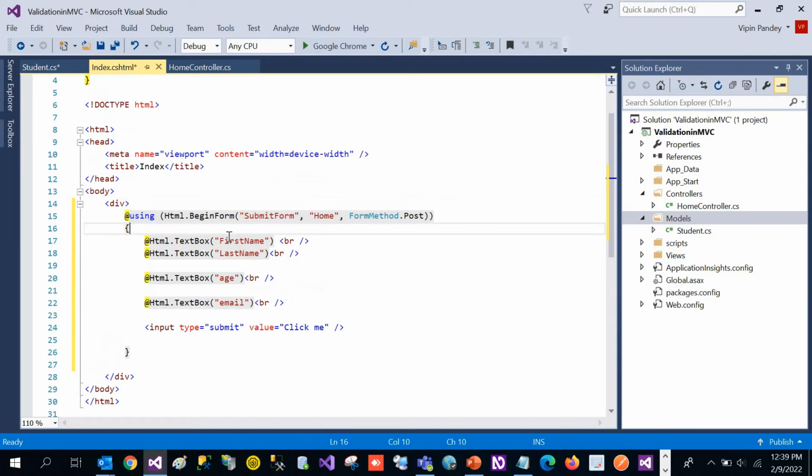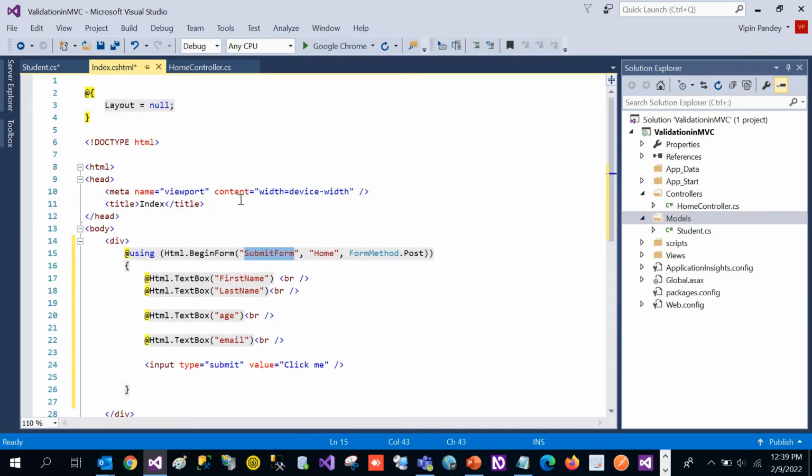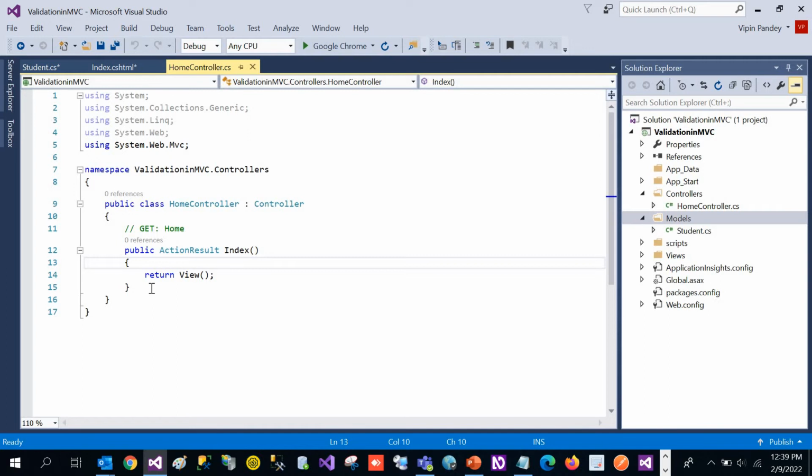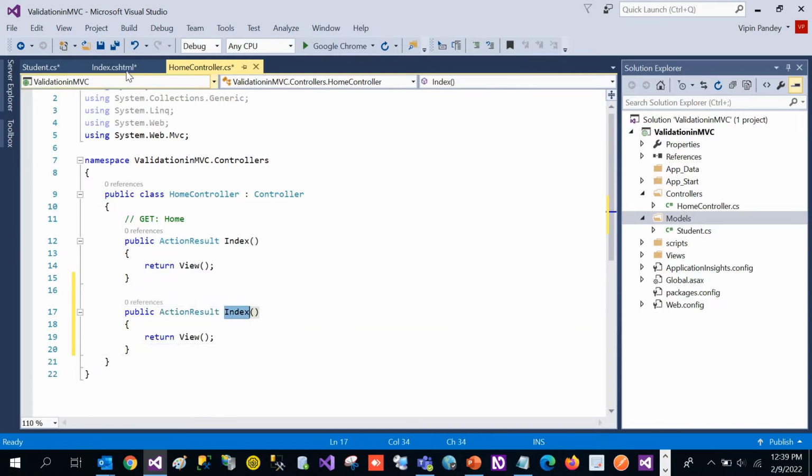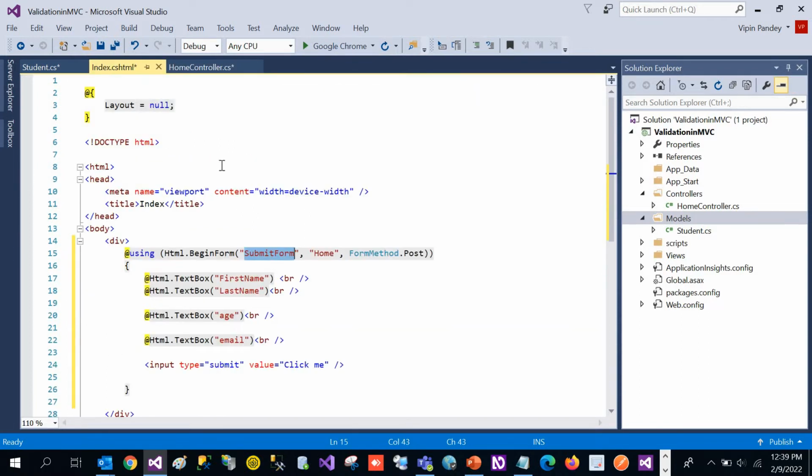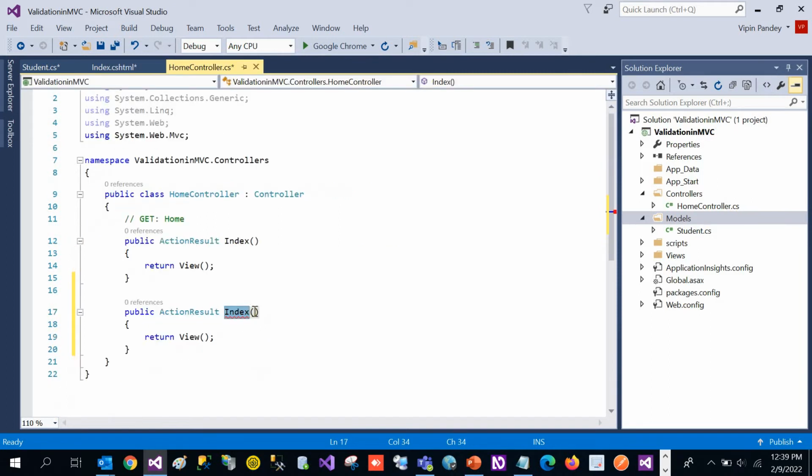So let's go back to our controller and create this SubmitForm action method, because we don't have any such action method inside this Home controller. Getting my point? Let's name it SubmitForm action, right?